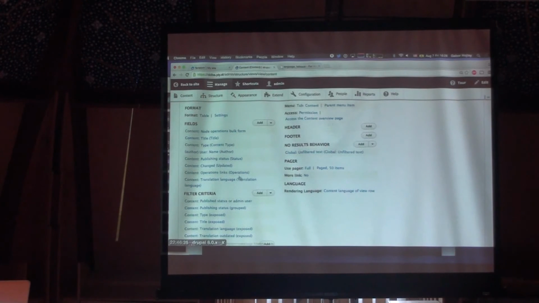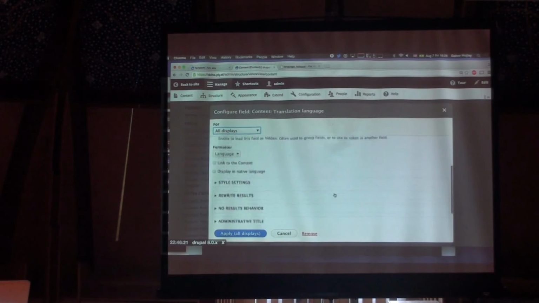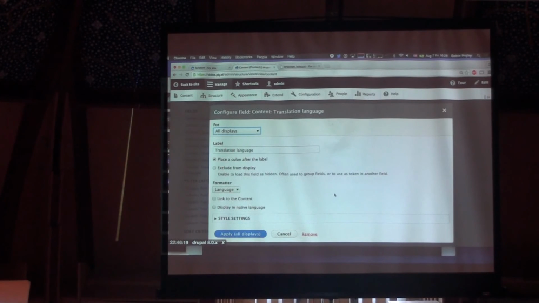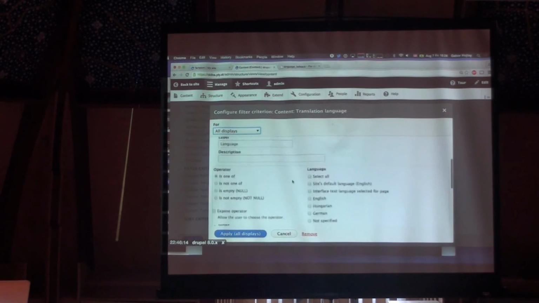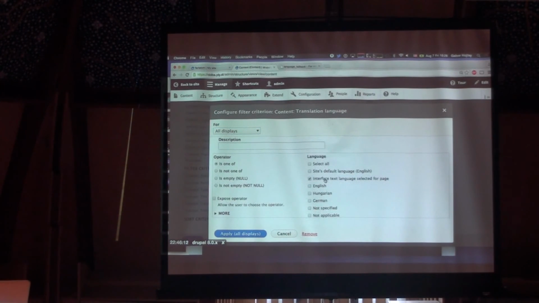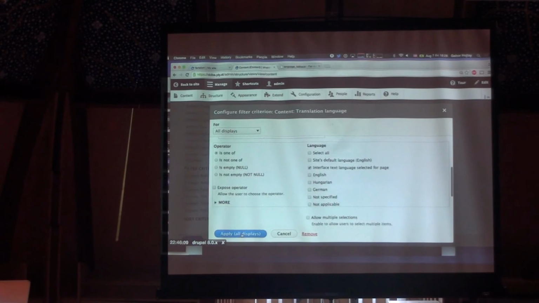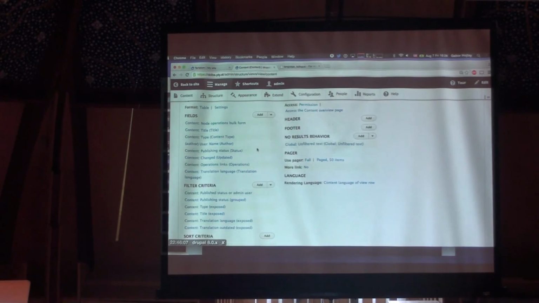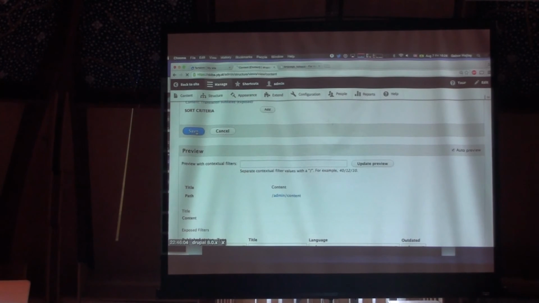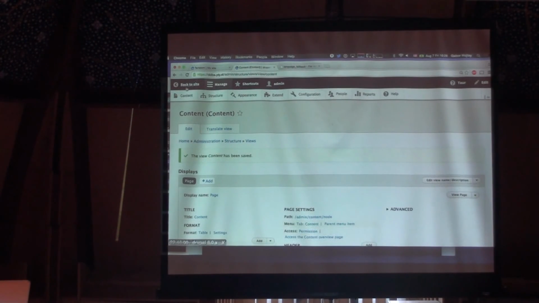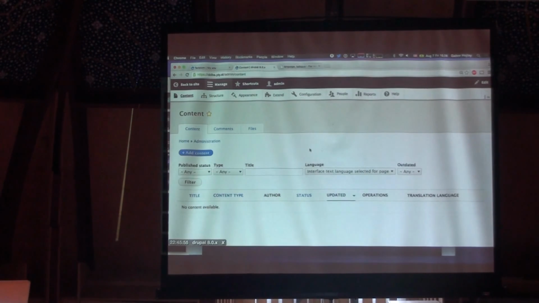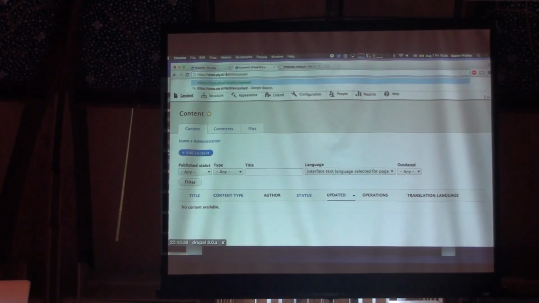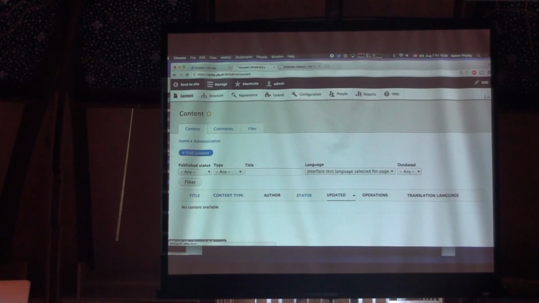So it's an exposed filter for translation language, and you can say this is my field. I can say default to interface text language selected for page, and apply, and then it will be selecting the interface language for the page. Either your translators visit this page in the language that they are translating to, like on the actual German language, this one.